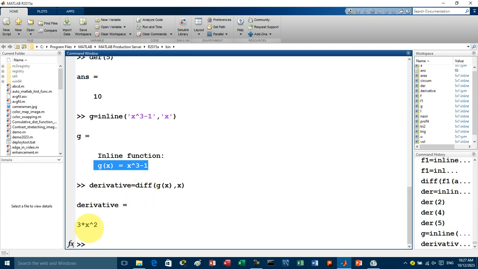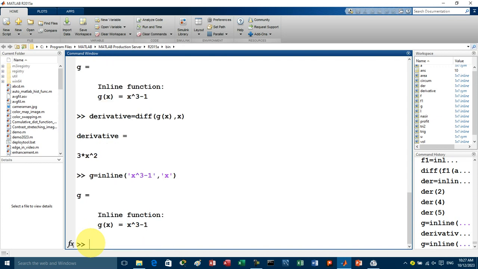For example, if we still want to change the value of x and find a different result at a point, for example 1, 2, 3, here we cannot do it. So we will use another method which is called derivative at a point. For example, g is equal to inline x power 3 minus 1, comma symbolic variable x, enter, defined. For example, derivative is equal to inline.